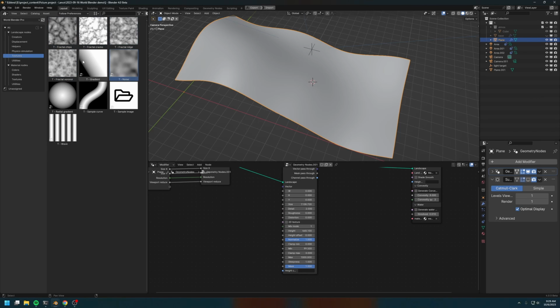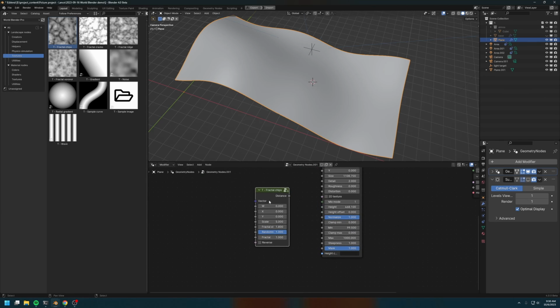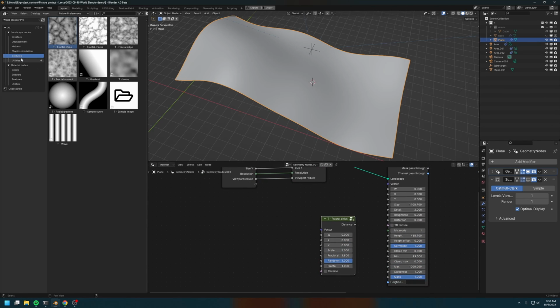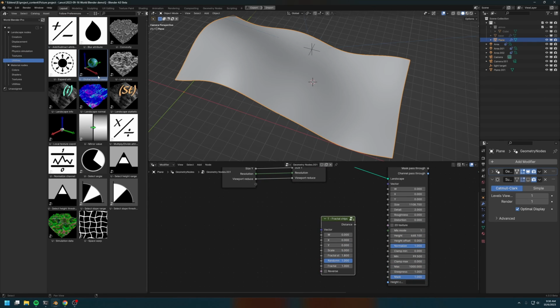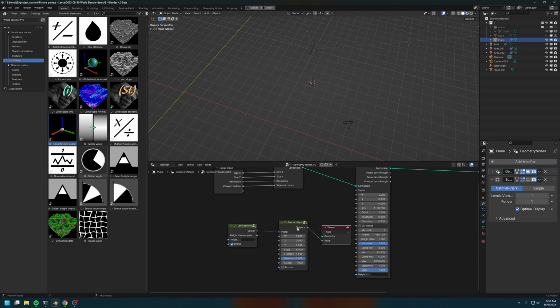Basically, these 5 work pretty much the same way. So we need to have a look at one of these. So let's see the fractal chip. And we need to specify a vector. You can use the global texture coordinate or the local texture coordinate. Now I'm going to use the local texture coordinate here, like that. And let's have a look.